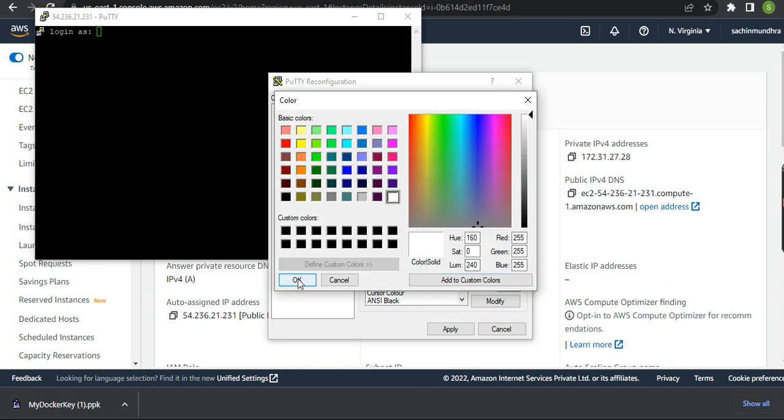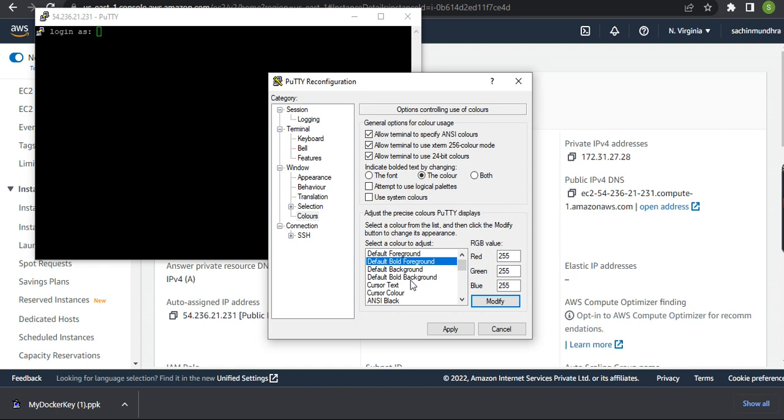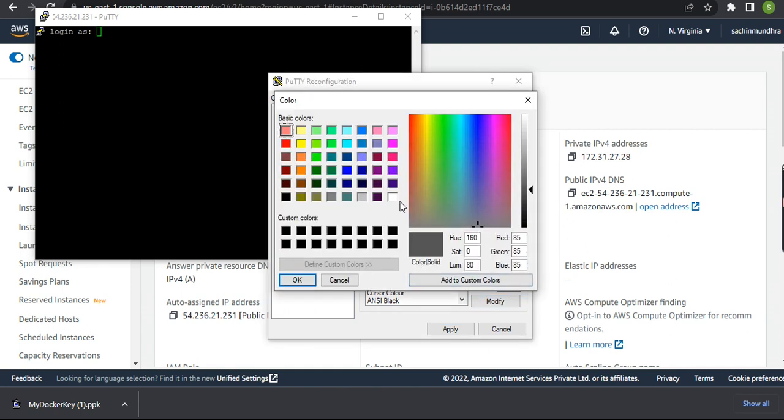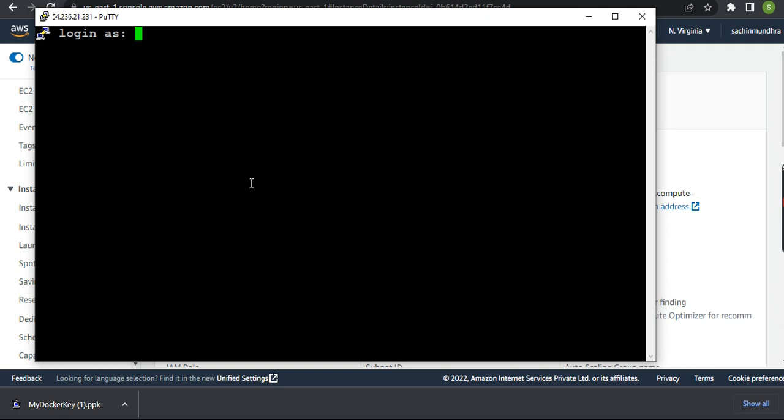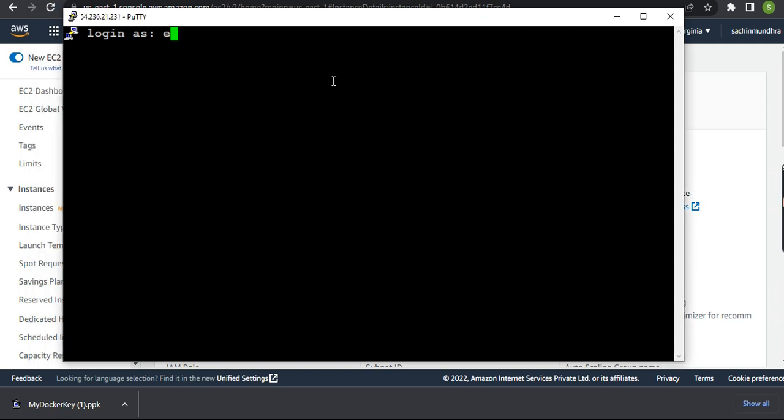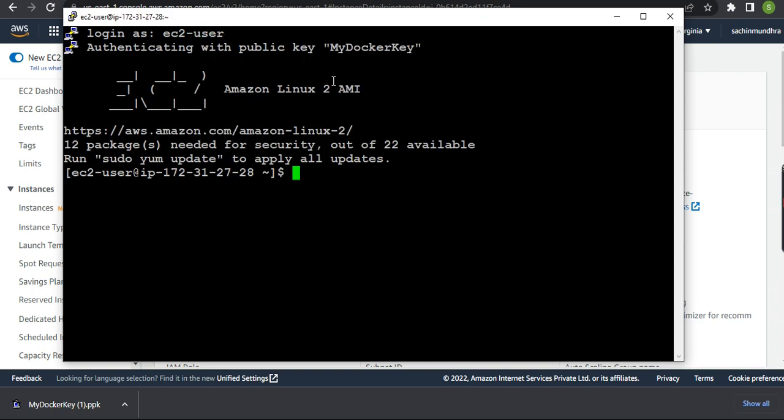Let's have white and let's have default bold background. Let's have some nice color today. Let's see how it works. Okay, so now it's easy to use. Login name, right? So let me clear the screen.